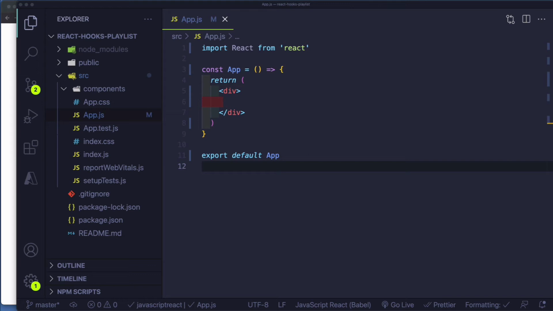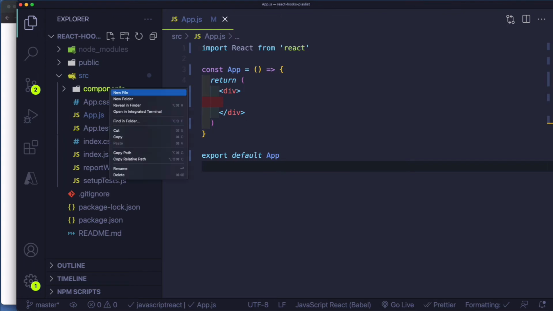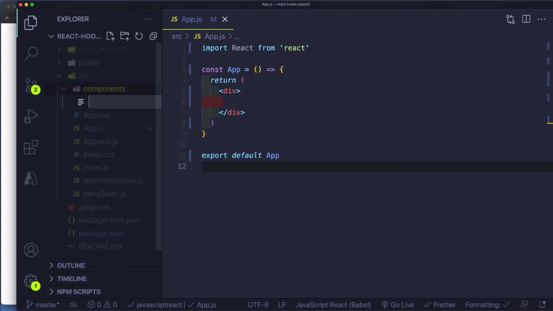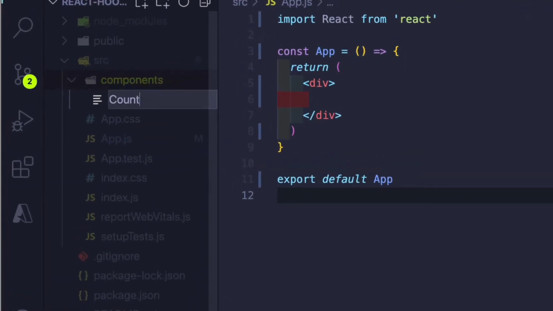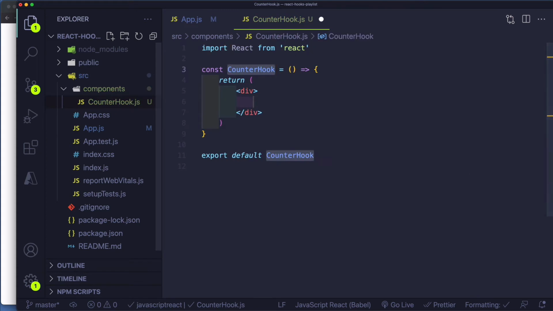In today's video, I'm going to show you how to create a counter using the useState hook. This counter should be able to increment the count value, decrement the count value, and reset the value back to 0. I'm going to start off by creating a new file in the components folder called counterhook.js. Within the new file, I'm going to use the React snippet RAFCE to create a functional component.